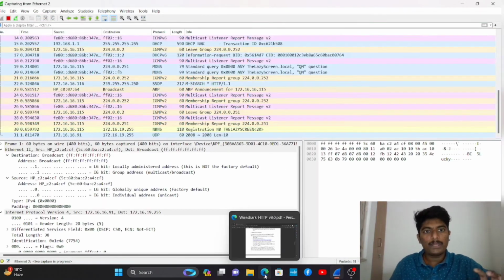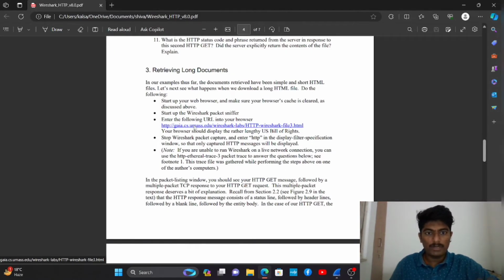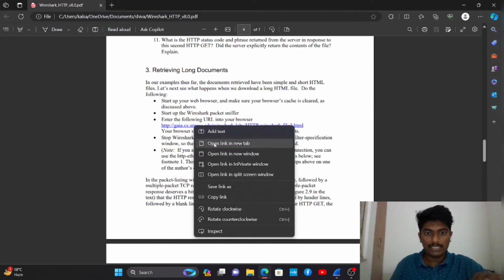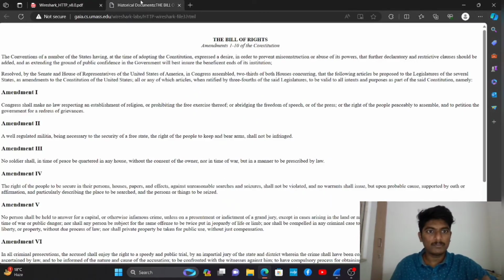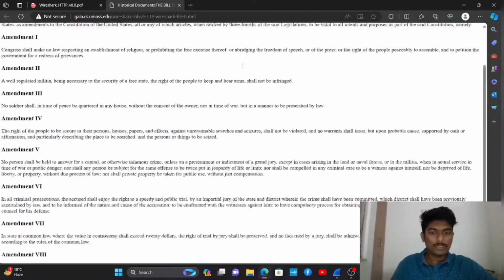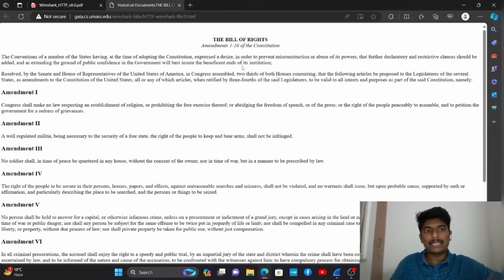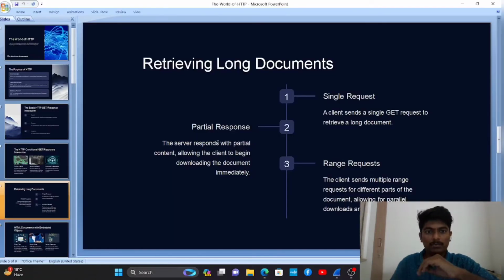So now we have to open the document here. So this is the document. Now we will get some images, I think, PSN and something images. No, sorry. Now we have got the amendments of the constitution. So this is the long document. This long document gets retrieved by the byte range. That is what we have discussed here. That is the partial response and the single request.